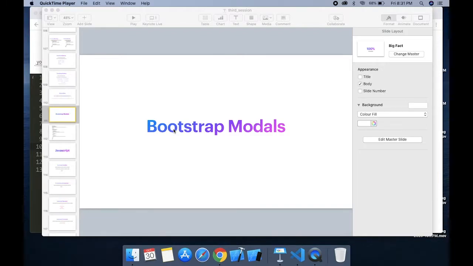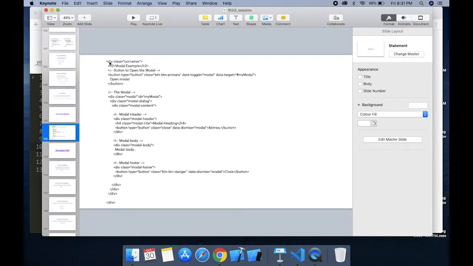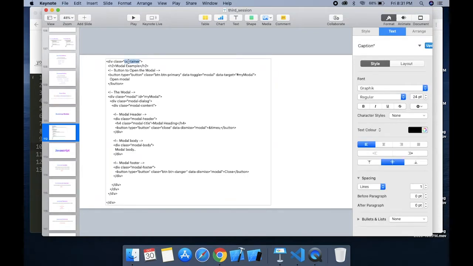Now we will see the Bootstrap modals. What basically a modal is, it is a kind of pop-up which appears when the user clicks on some button. So we know where to write the code, right, inside the container. Now I have added one button here, like an open modal button. Okay, and this is the way you can add the modal.